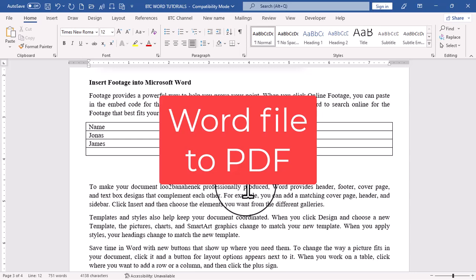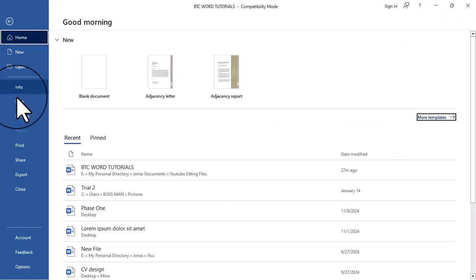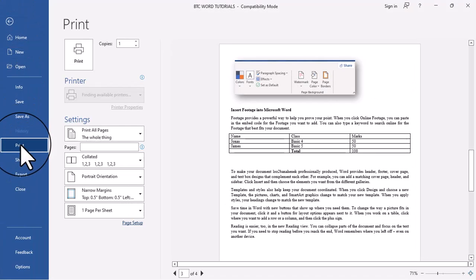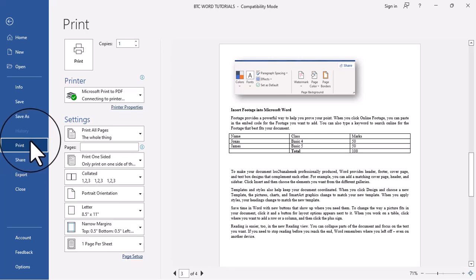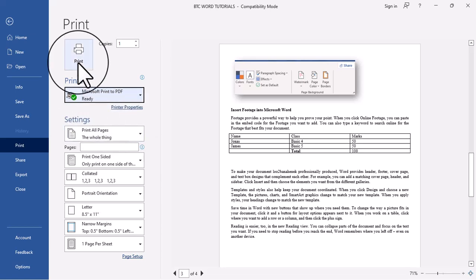Now the next on my list is how to convert a Word document into a PDF format. Let me quickly show you how to do this. To do this, you click on File, and we all know that this is a Word file, or this is a Word document. When you click on File, you move to Print, and then in this interface we have this printer option, and let's select Microsoft Print to PDF. So you click on the drop down arrow and choose that particular option, then you click on Print.